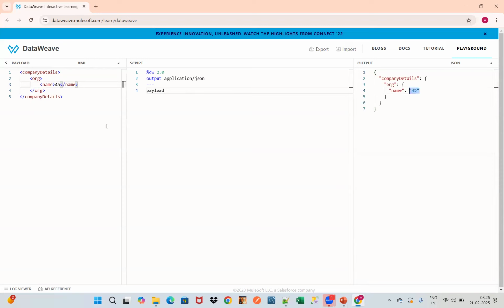Please remember this point. Even if you keep the value of an element, by default, it is considering it as a string. Even if it is a number, it is considering it as a string. Whatever you keep, that will be a string in the value, especially in the value. So why is it converting into JSON here in the output? Because of this output MIME type and this payload. We are asking the compiler to convert this payload into application JSON.